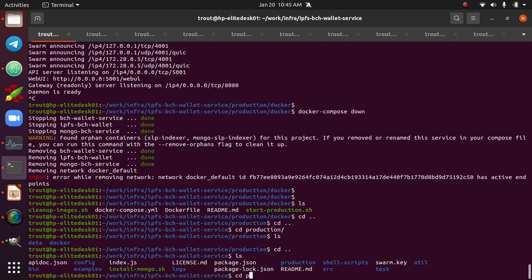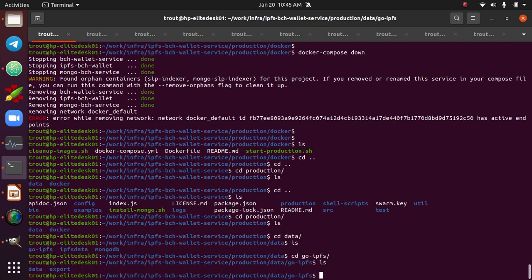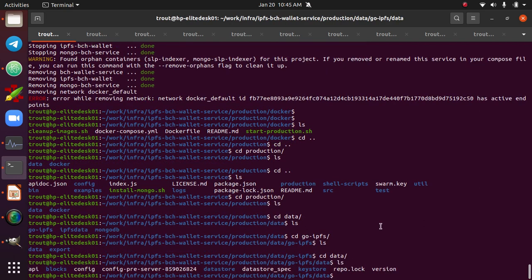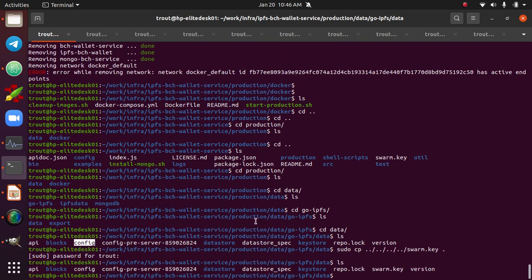So if you go into production, go into that data directory, go into go IPFS and data. Here's where the config file lives that lets you control the configuration of the IPFS node. We're going to copy that swarm key, and we have to use sudo because this directory was created with root access by the Docker container. We're going to go up 4 directories, find that swarm key, and copy it into the current directory. Okay, there's the swarm key. So now when the IPFS node comes up, it'll join our private network.